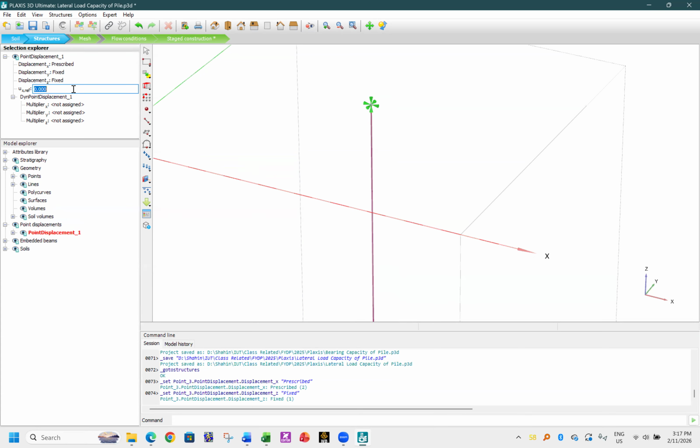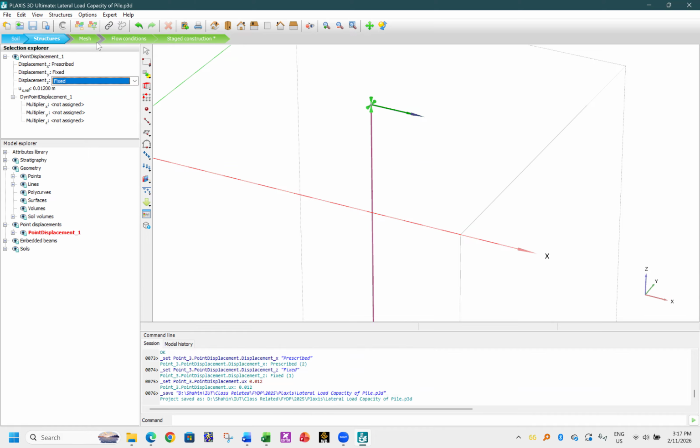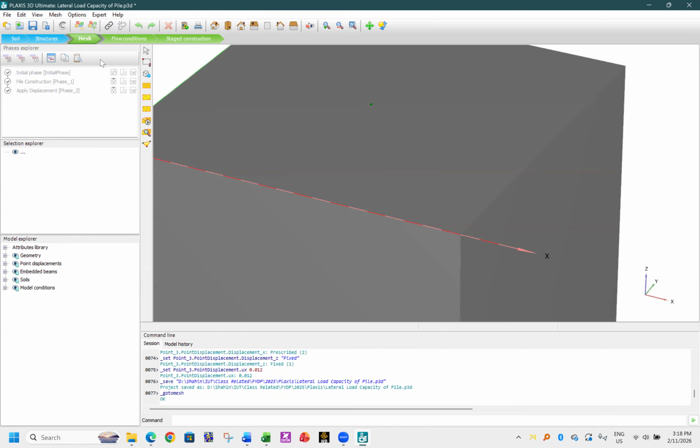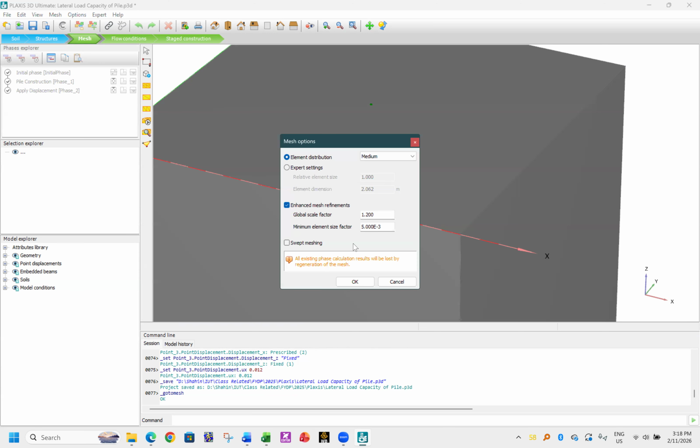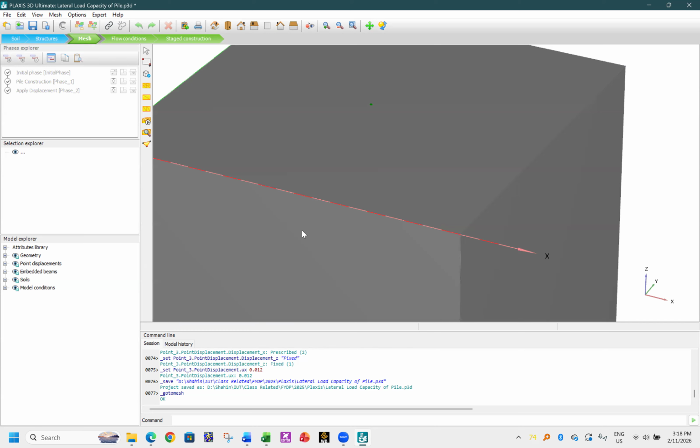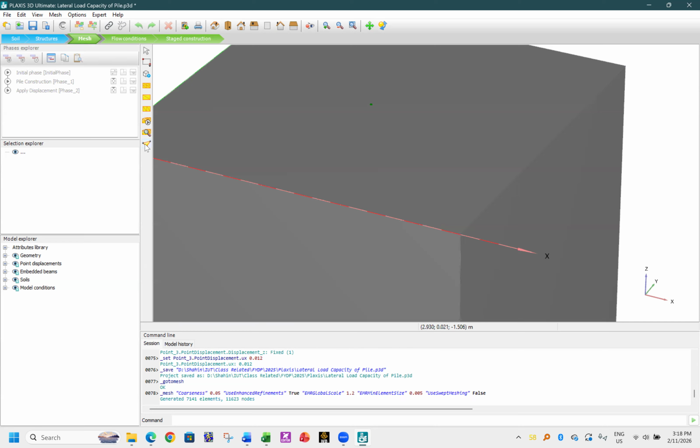Now you apply 12 milli, maximum 12 milli we use, as we learned in foundation engineering. Corresponding to 12 milli, the lateral load is the allowable lateral load capacity. Other things remain the same, so you have to generate the mesh again. So generate the mesh. You have the pile, everything is there. Okay, it's already generated. Now you have to fix one.